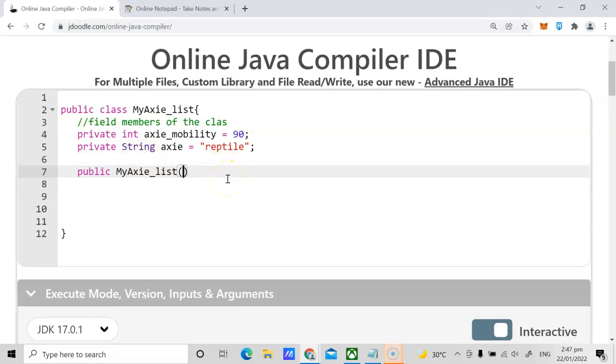So how to start with this? Okay, so we have to declare it first, int. We can use A1, stands for axi mobility, and of course, string for, let's say, A2. Okay, A2 stands for axi name. A1 stands for axi mobility. Okay, so this is integer because this will match to our parameter.